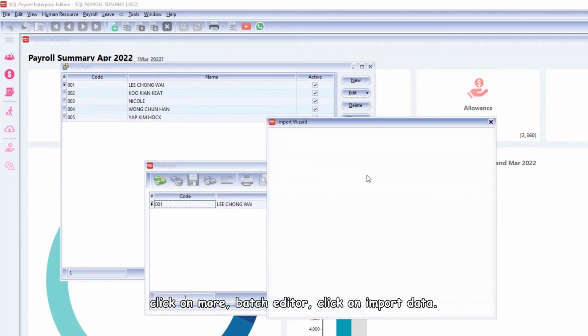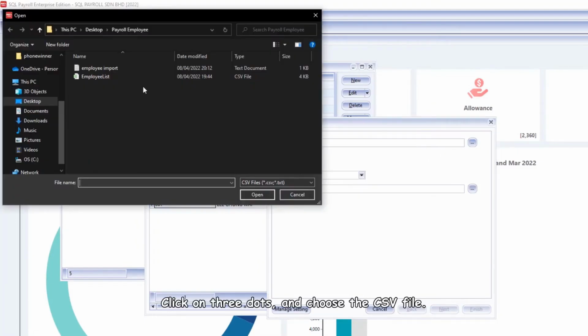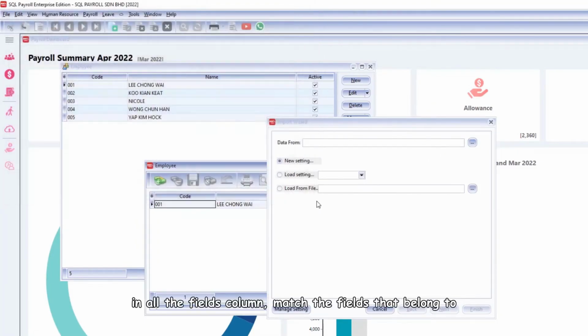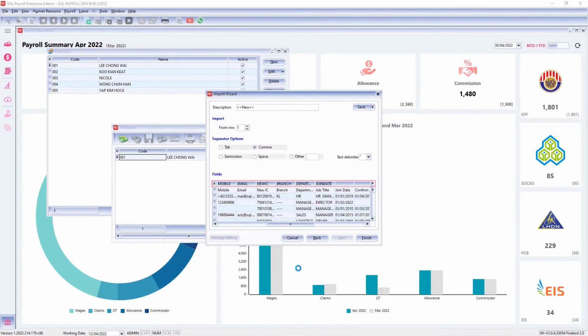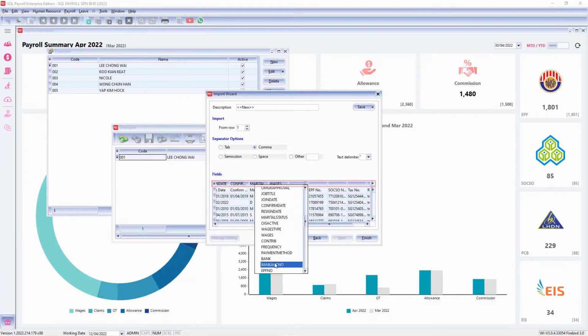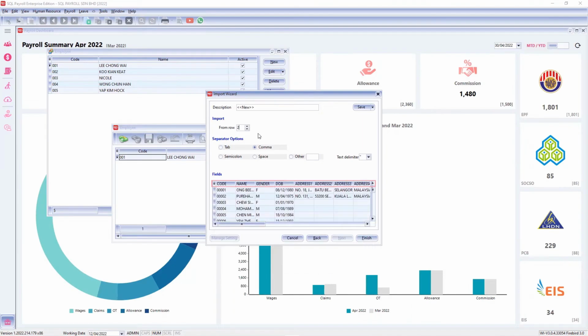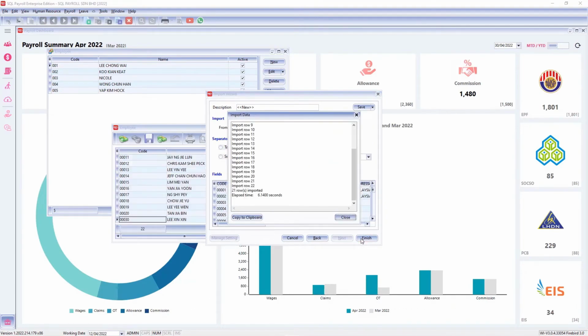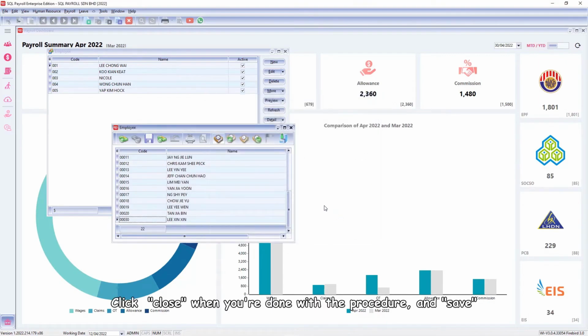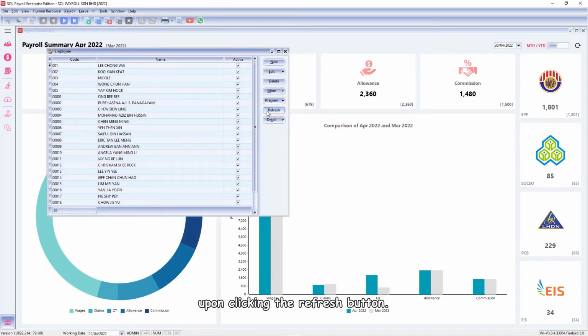Click on Import Data. Click on 3 dots, and choose the CSV file. In all the fields column, match the fields that belong to. Change the import from row setting to 2, which means you'll begin importing from the second row. Click Finish. Click Close when you're done with the procedure. And save. All employees were successfully imported into SQL Payroll upon clicking the Refresh button.